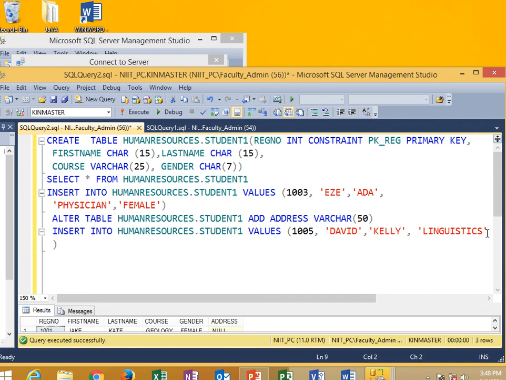Followed by, what's the next one? Gender. David Kelly is a male, right? Male. So followed by address. Let's say number 1, Kaduna Street, D line, Port Harcourt. D line, PH. Okay, so let's put it in a string too. So let's execute.